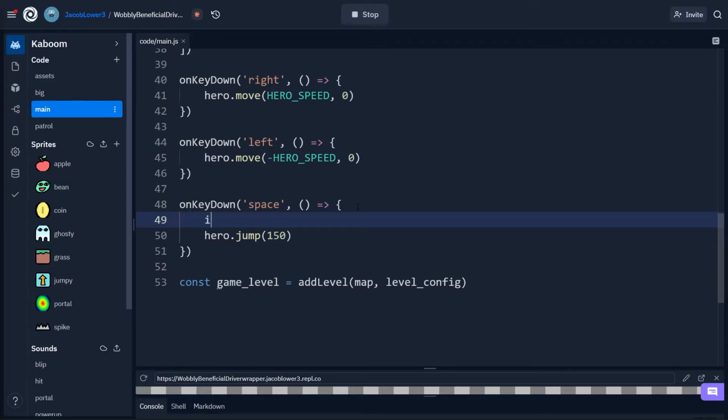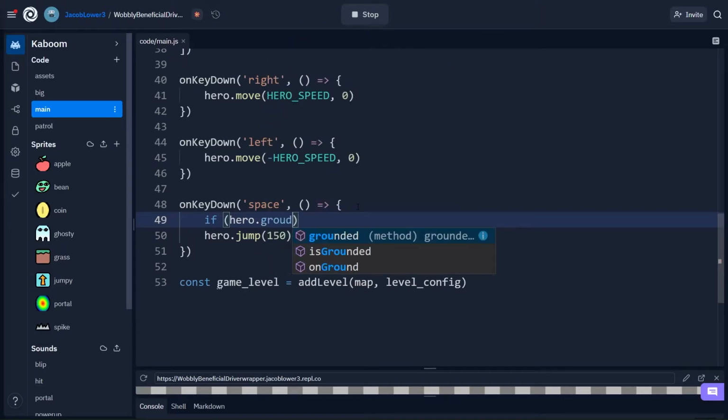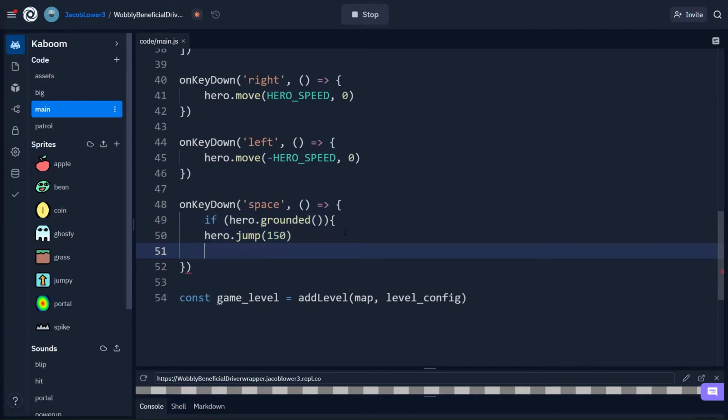So we can say something like if, and then we're going to check a condition here. So we're going to see if our hero.grounded. What that's going to do, it's going to return true if he's on the ground. Now we're going to use curly brackets, and we want to put the other curly bracket, the closing one, after this line. Now to make it look a little better, we're also going to tab this inside. So let's break down this little code block here. So what we're doing, we're saying if our hero is grounded, so if this part returns true, we're going to let our hero jump.